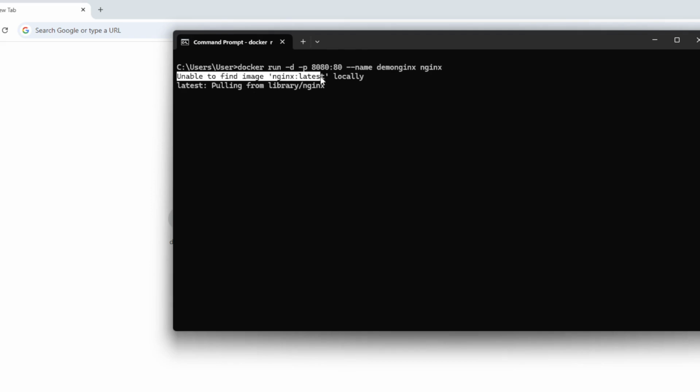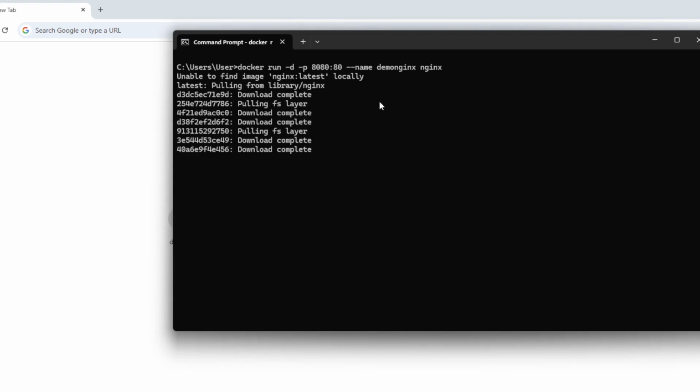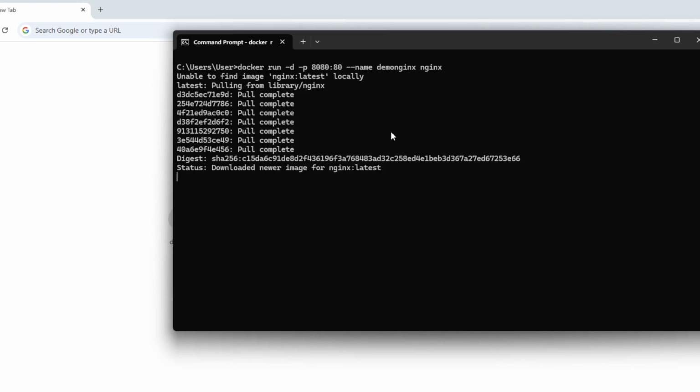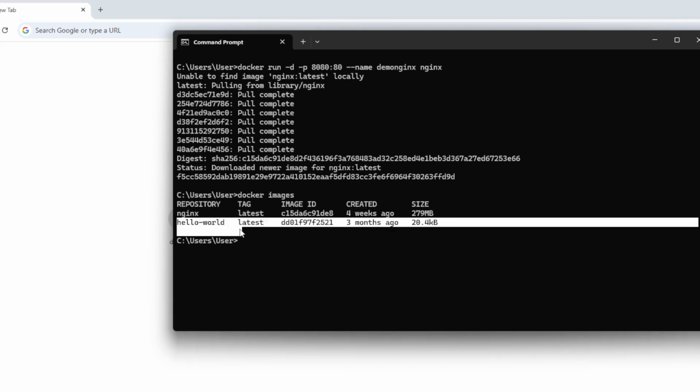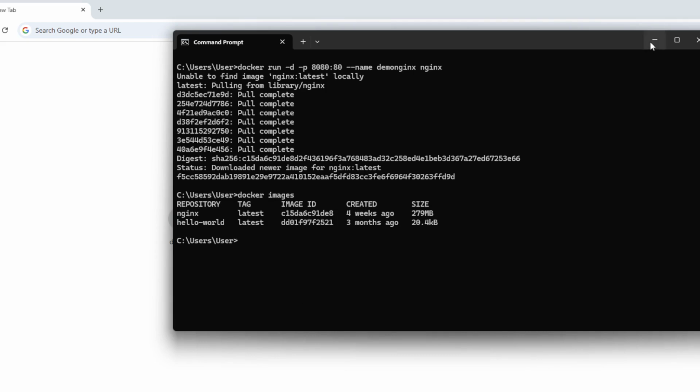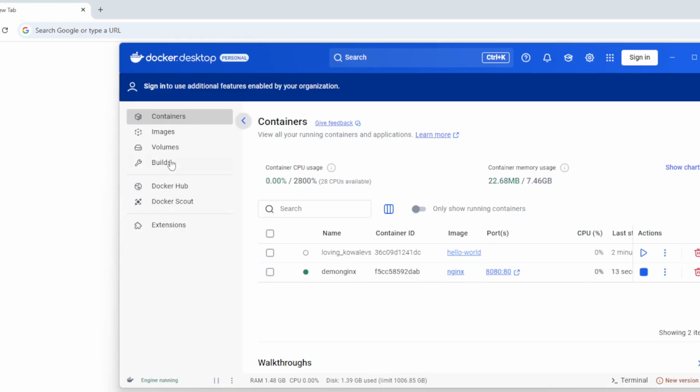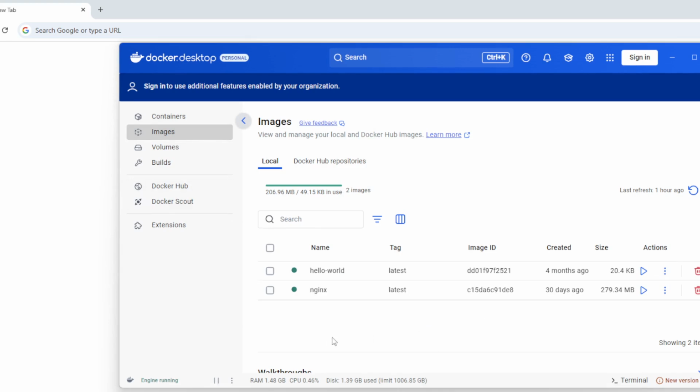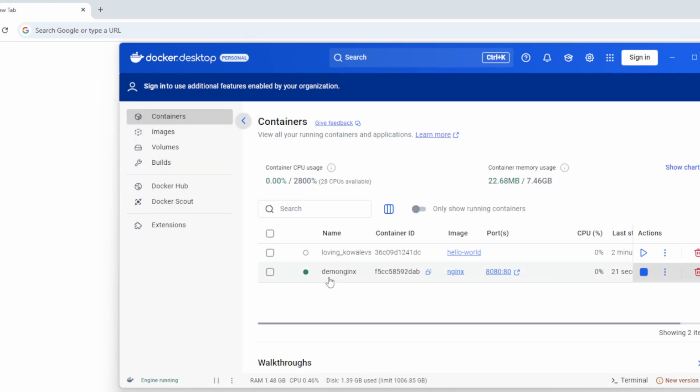Now here it will first try to find the image locally. If it doesn't find it, it will try to download it from the Docker Hub. Seems good. Now it has successfully downloaded the image. Now let us check the images using docker images. It should show two images, one for hello-world and one for nginx. Seems good. Now let us check the containers. This is the nginx, and this is the container for demo-nginx, the name which we have given for this container.